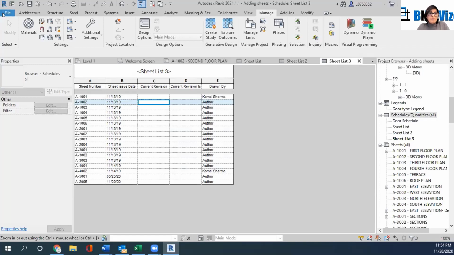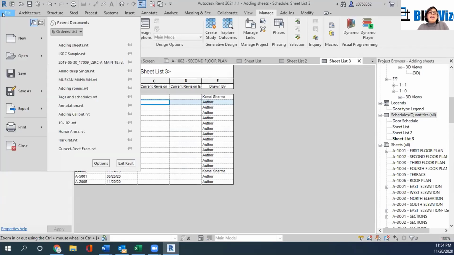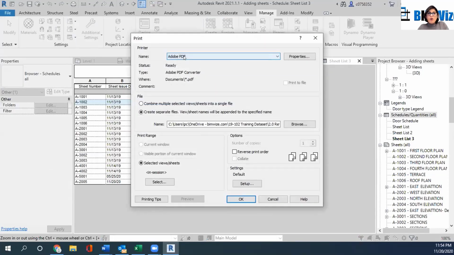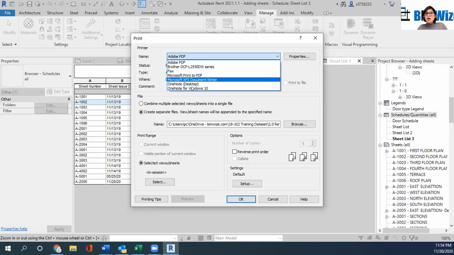So what we do is, first of all, never ever in Revit print directly from Revit, because Revit has this weird way in which it does not give complete information to the printer. So the best way to print out of Revit is to go to print, and always print a PDF. Now, when I'm saying PDF, if you do not have these options on your system, I will tell you how to go get those options.